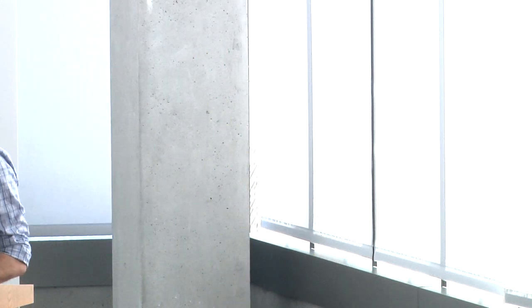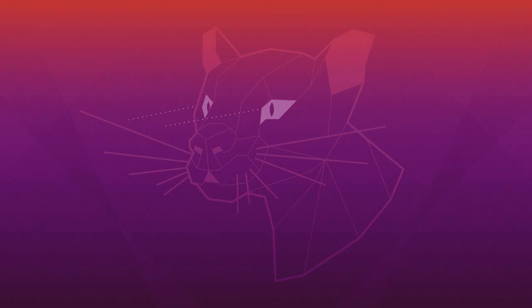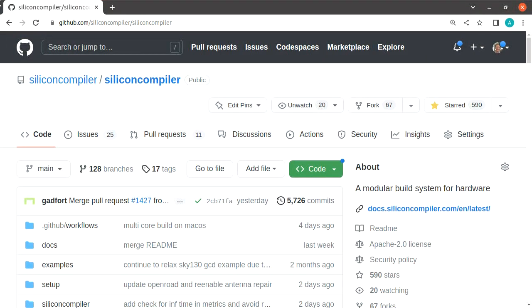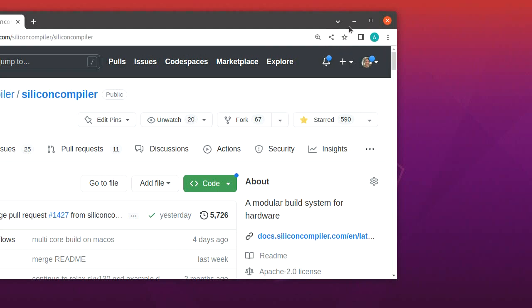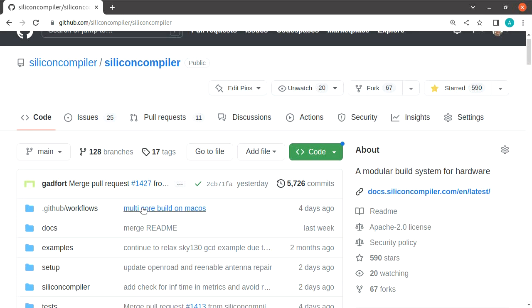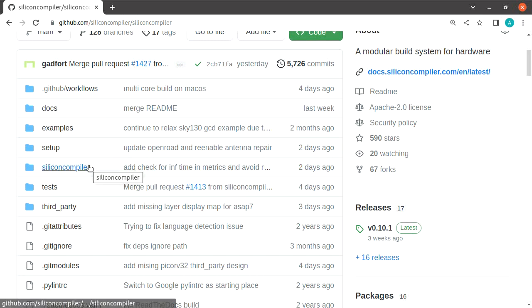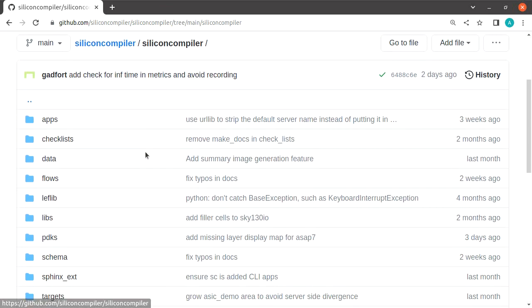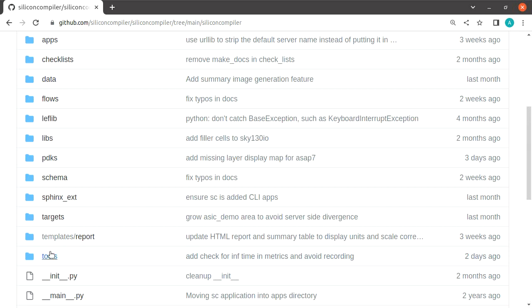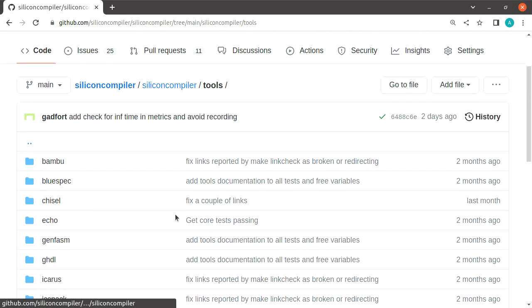So there's two components. Okay. So if we go into the repo, the way we bring in new tools is we try to partition it so it's well encapsulated.